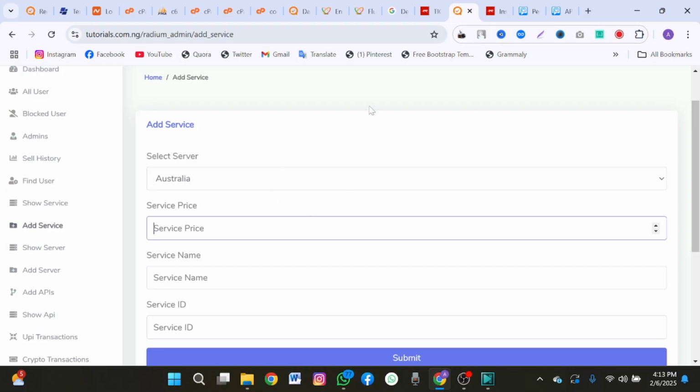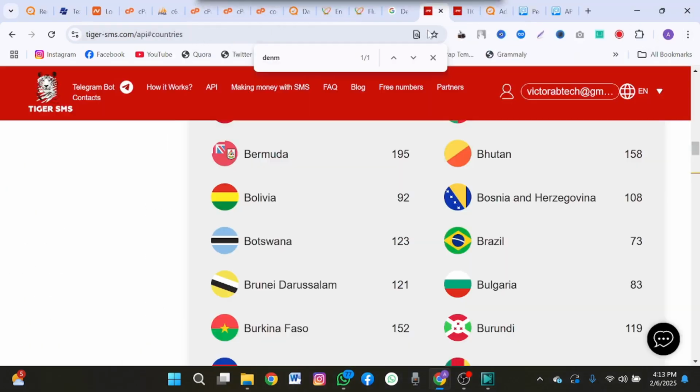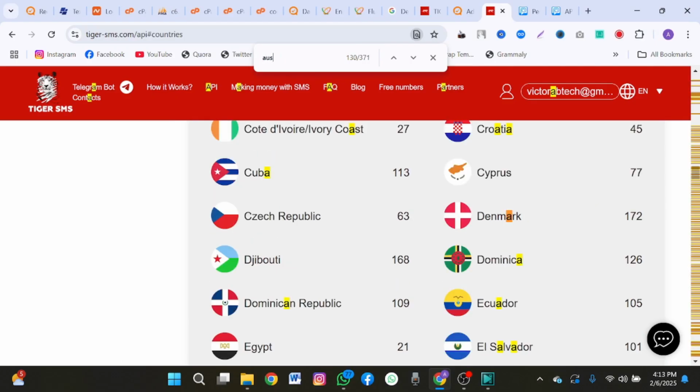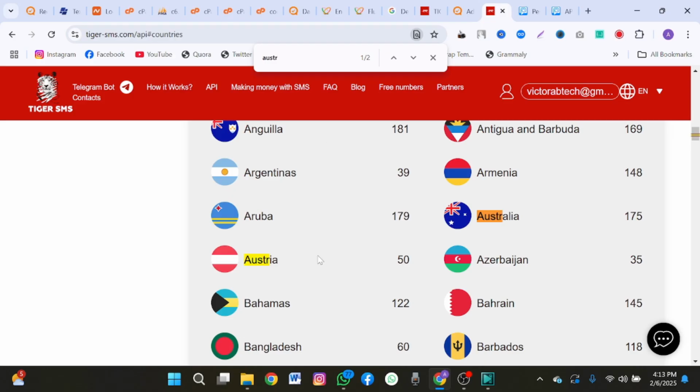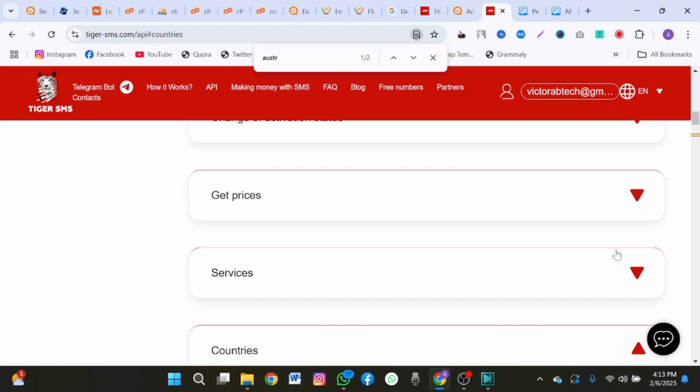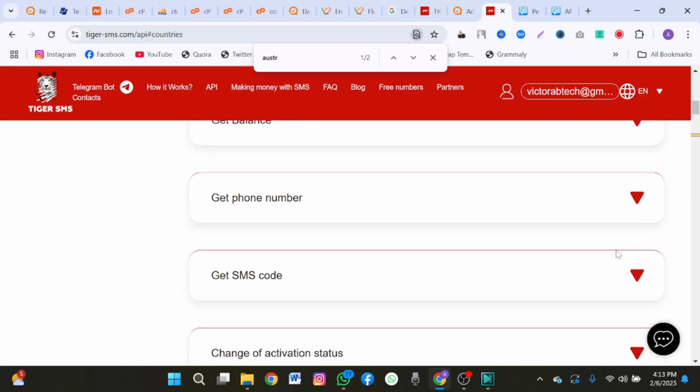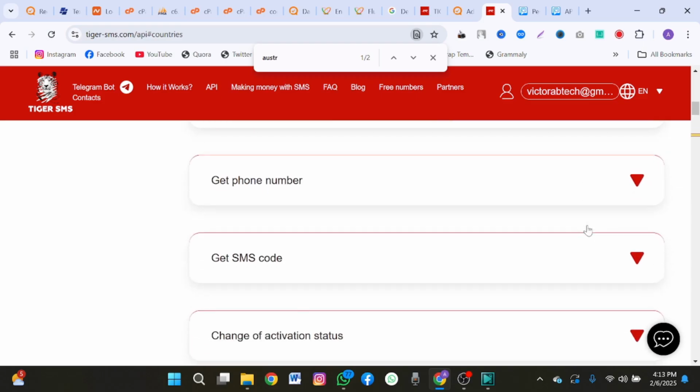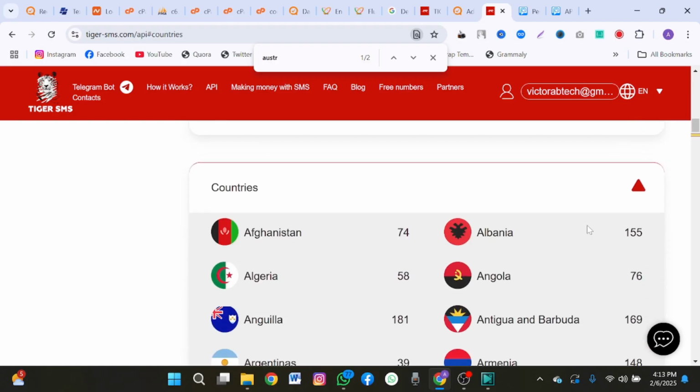Let's say we are doing Australia. So let me look for Australia. Okay, this is Australia. Australia is 50. Now remember this ID, this is 50, because there's a link you're going to carry. Now where's the link? Get phone number, get balance, pricing.